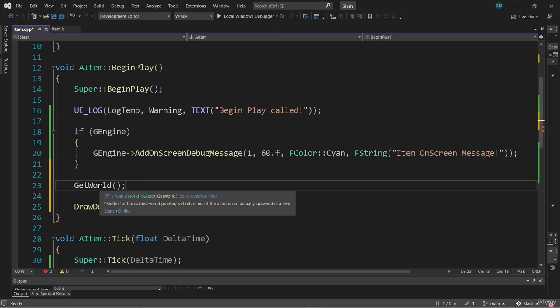And the pop-up says, getter for the cached world pointer, will return null if the actor is not actually spawned in a level. Now, here we go again, seeing a warning that says that this could return a null pointer, which means that it's usually a good idea to check to make sure that the world pointer returned from GetWorld is not null. Now, usually by BeginPlay, the world is valid because we wouldn't be able to spawn this item in the world if there wasn't a world yet. But following good C++ practice, we're going to check that world pointer.